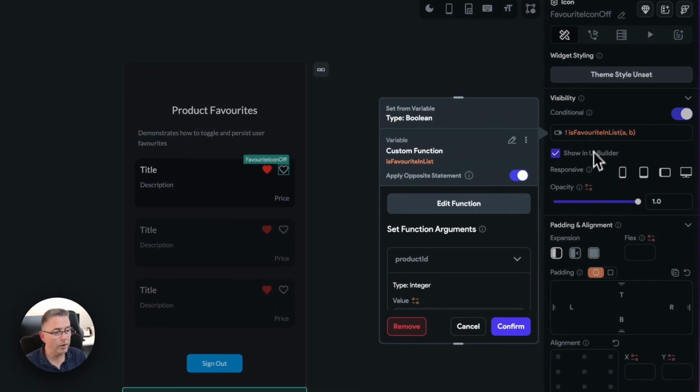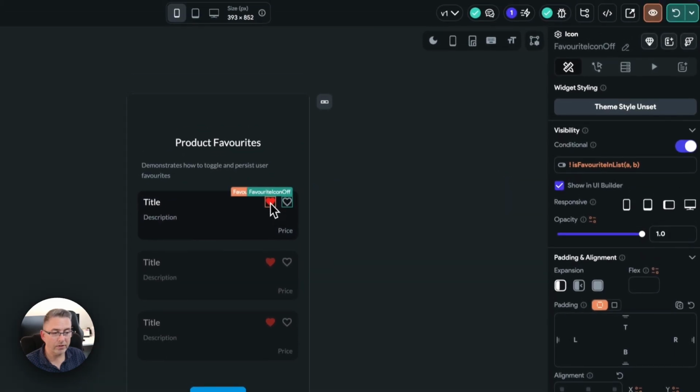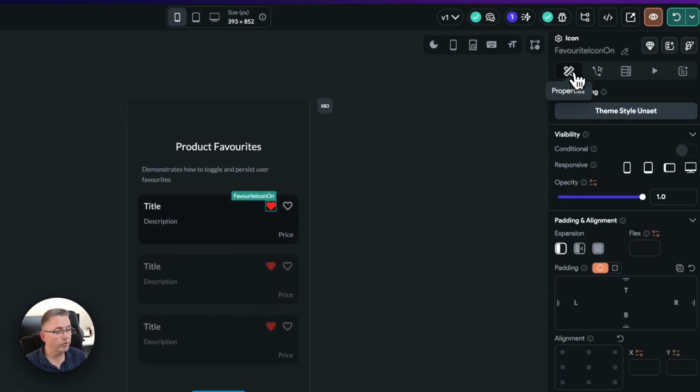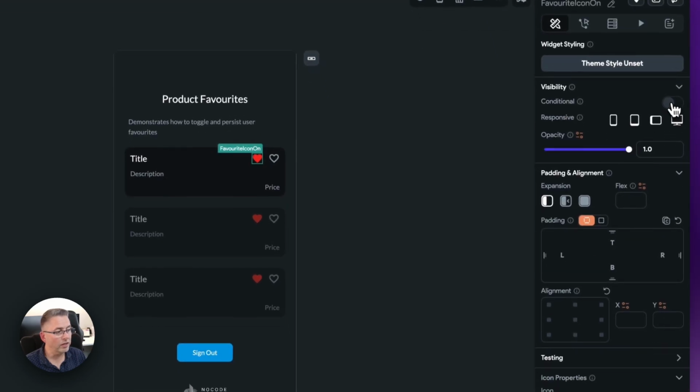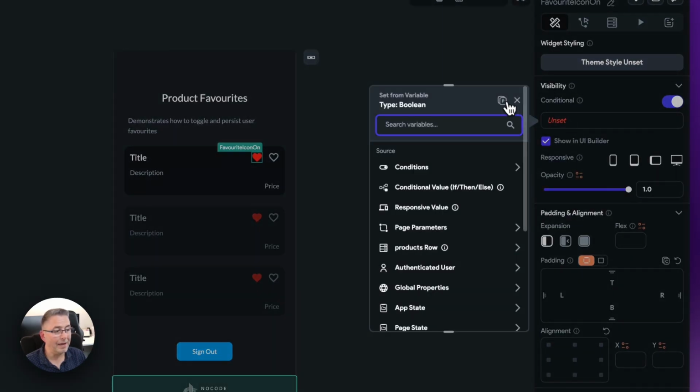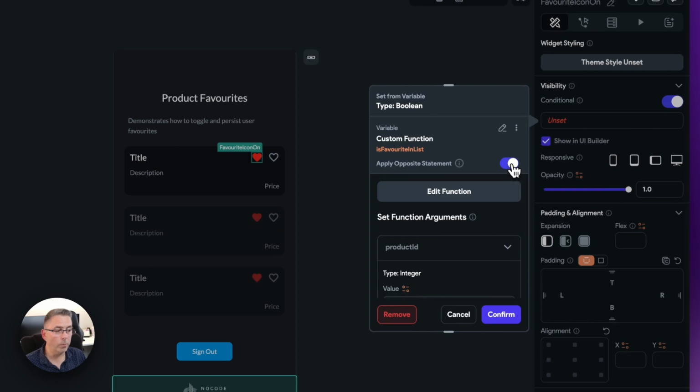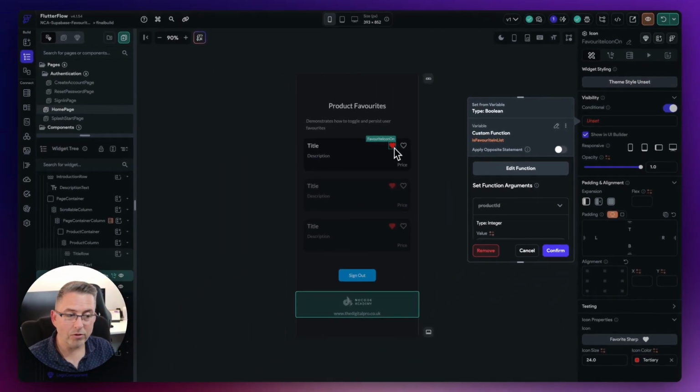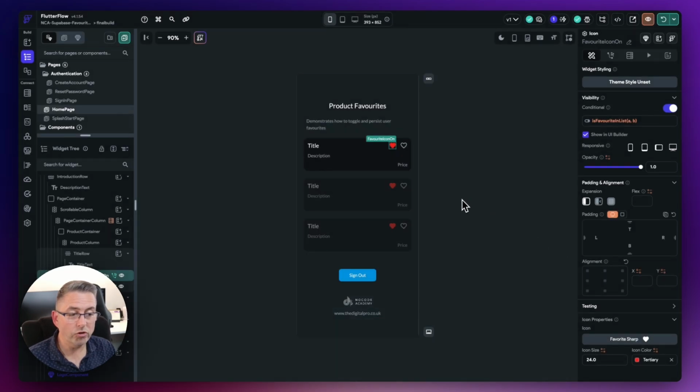If I select that now, I'm just going to copy this particular variable, go to this particular heart here, go up to the options, the properties here, go to conditional, and I'm just going to select this. I'm going to paste this one in, but it's not going to be the opposite. So if this returns back true, then I know that it's in my favorites list, and of course that heart is then going to be displayed. Otherwise, of course, because it's the opposite, the heart is not going to get displayed like that. Just hit confirm and we should be good to go.